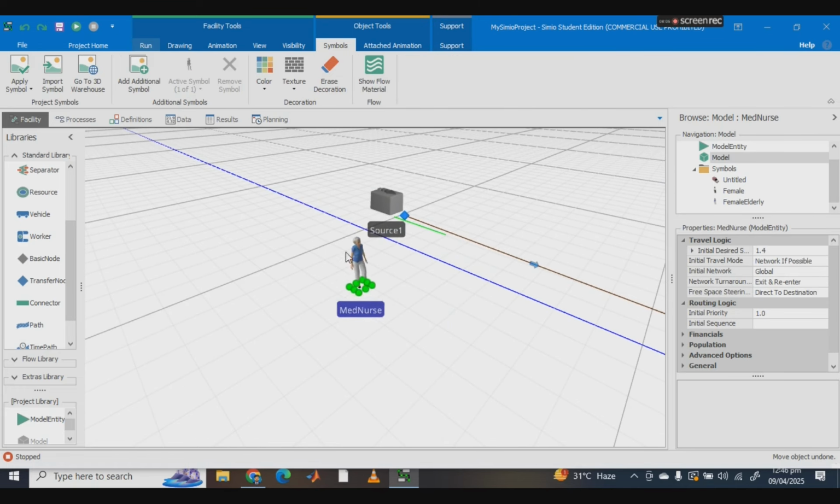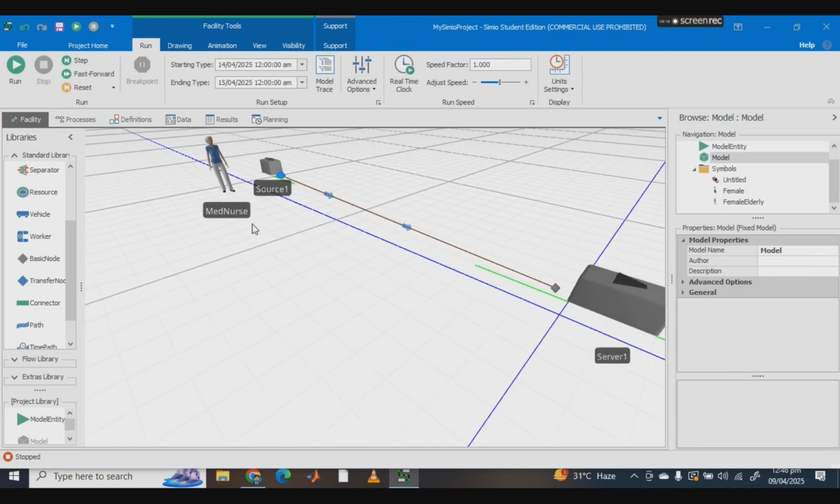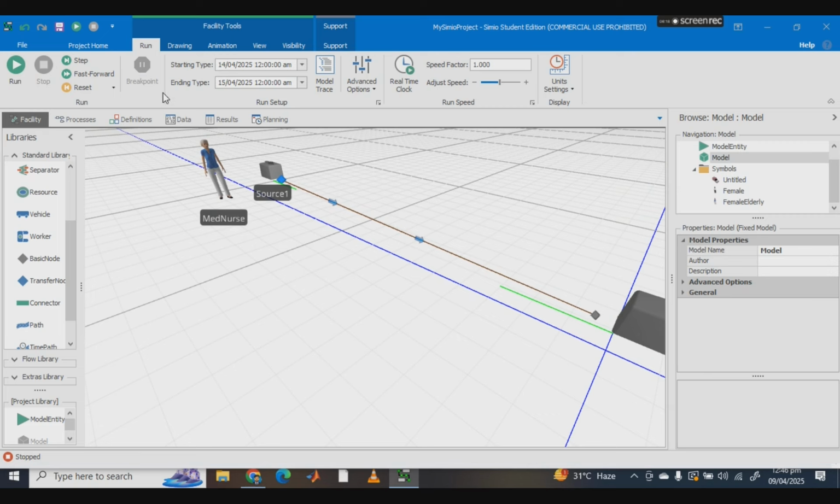Okay, this is a very small character, so you can drag from any of these points and change the size of the model entity. Okay, so I'll go to run and run this model. You can see that now this model entity is walking. This woman is walking on the path.